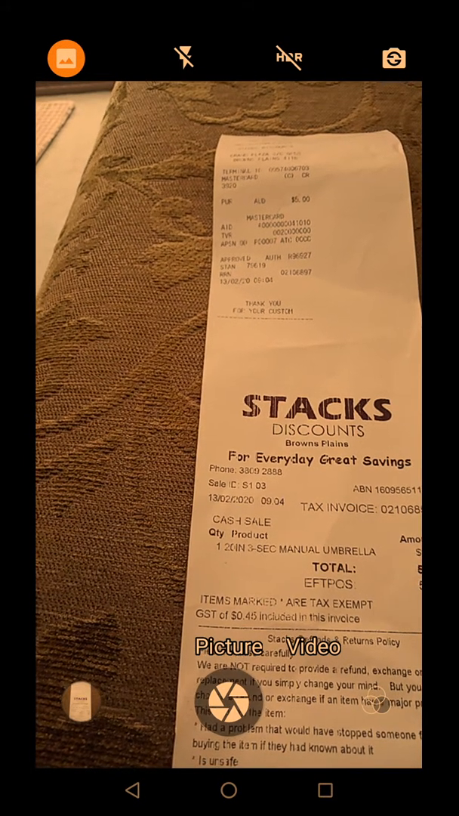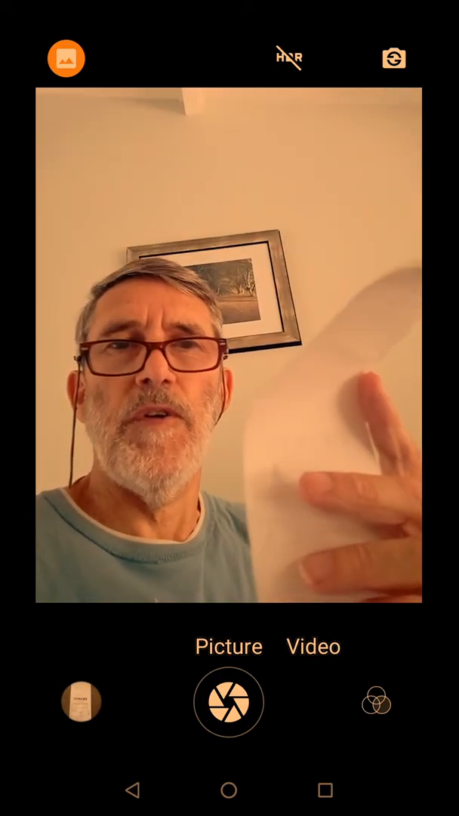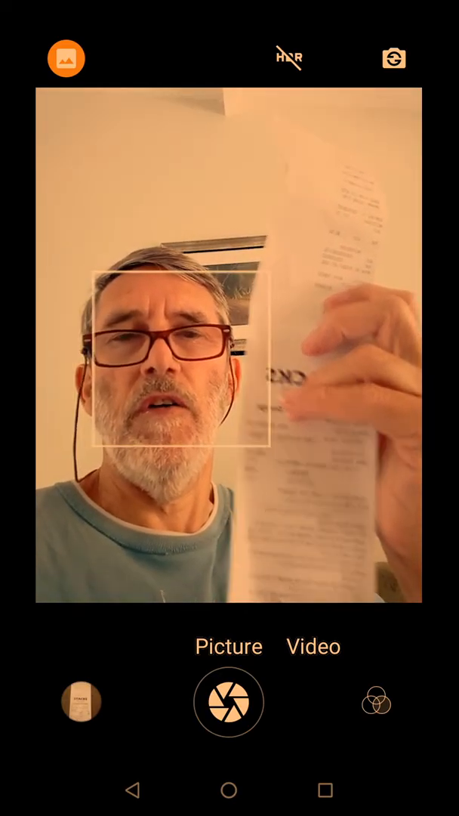In fact, what I'll do is go out of the camera thing and swap cameras and show me. All right. So there it is. That's the receipt I've just taken. All right, that's the photo of the receipt I've just taken. Okay. Now, I come out of that camera thing.